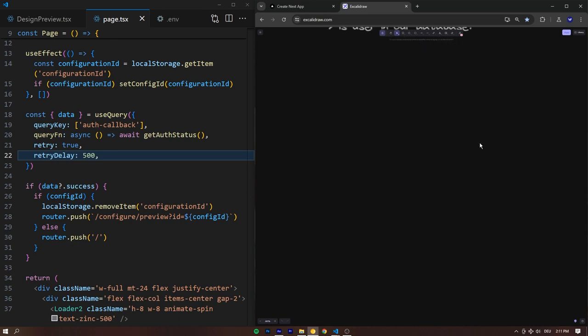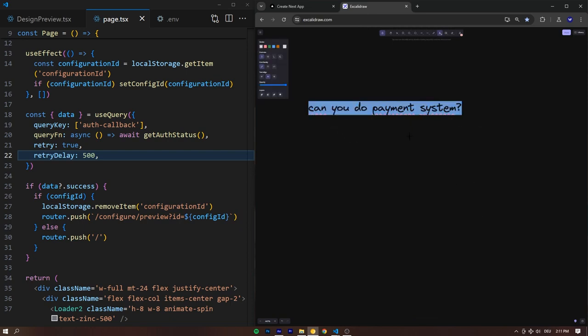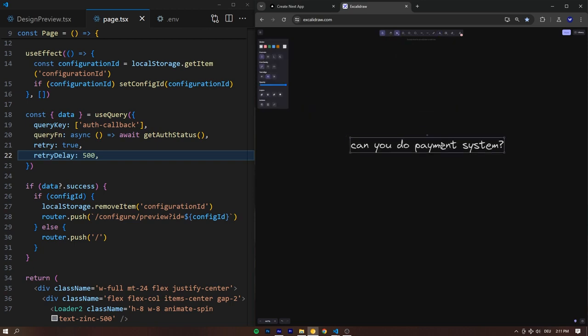And here's what they asked me: can you do payment system? They asked me if I can implement a payment system for them. And I was like, hell no, I cannot do that. I never did that. I have no idea how that works. And surely that's a lot of effort with a lot of security considerations and so on. And if you implemented it from scratch, yes, it would be.